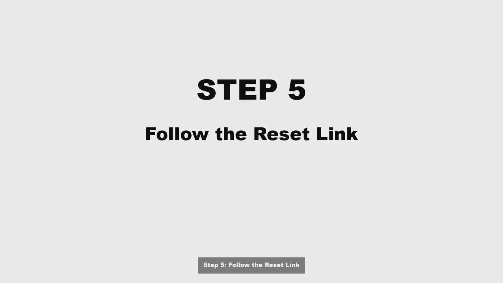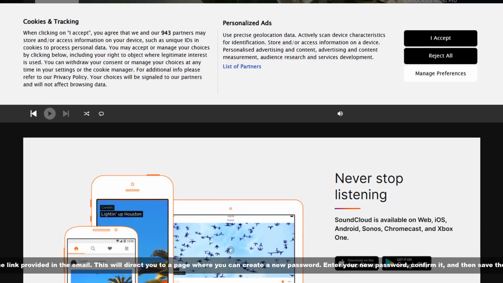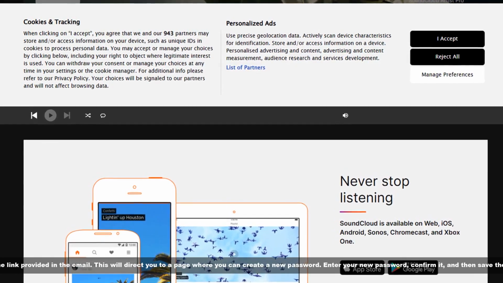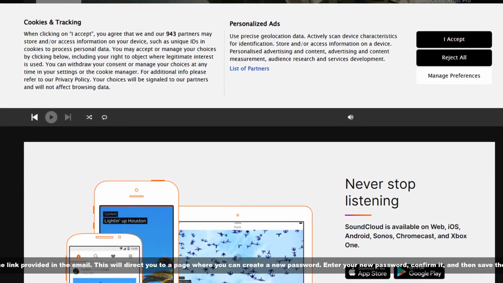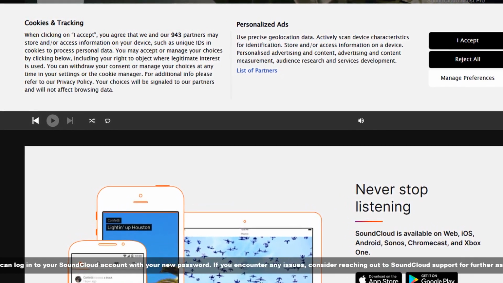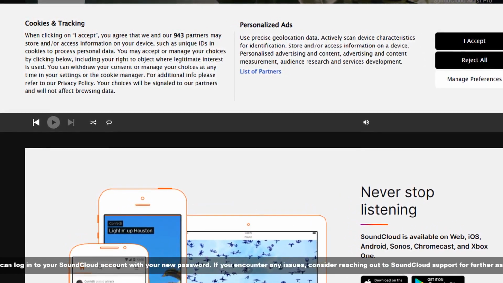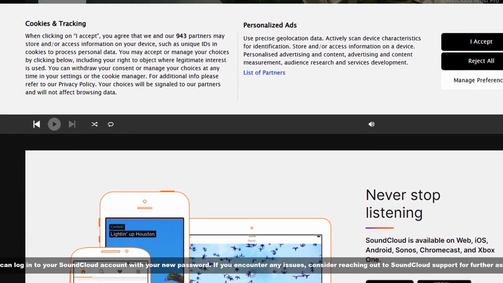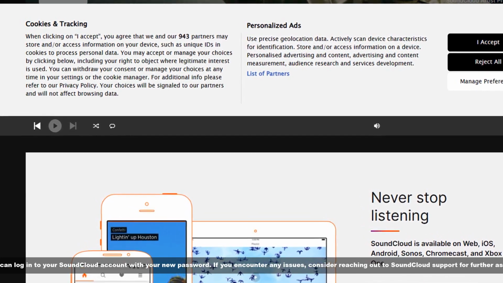Step 5. Follow the reset link. Click on the link provided in the email. This will direct you to a page where you can create a new password. Enter your new password, confirm it, and then save the changes. Now you can log into your SoundCloud account with your new password. If you encounter any issues, consider reaching out to SoundCloud support for further assistance.